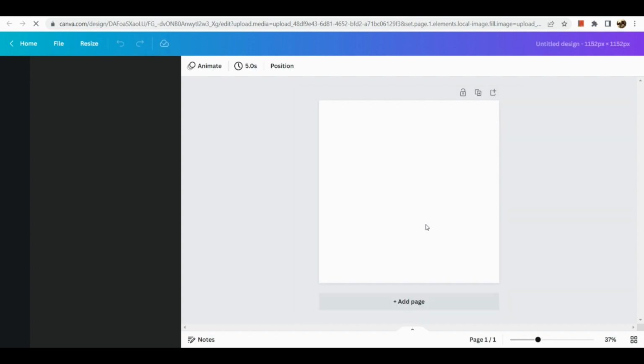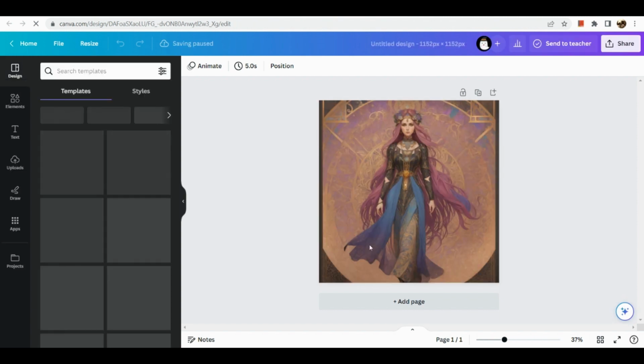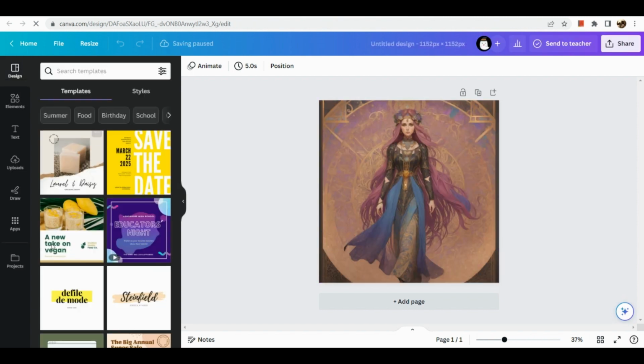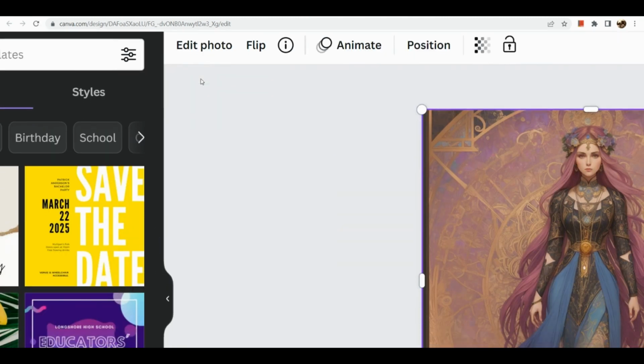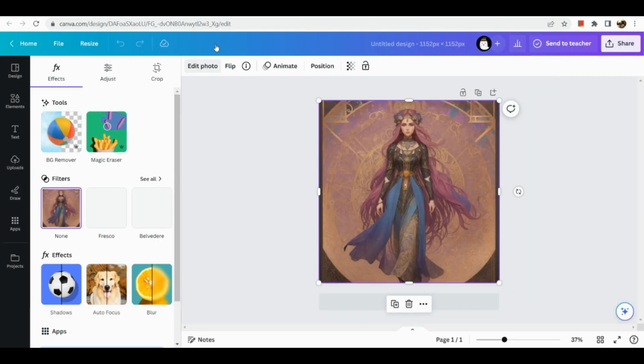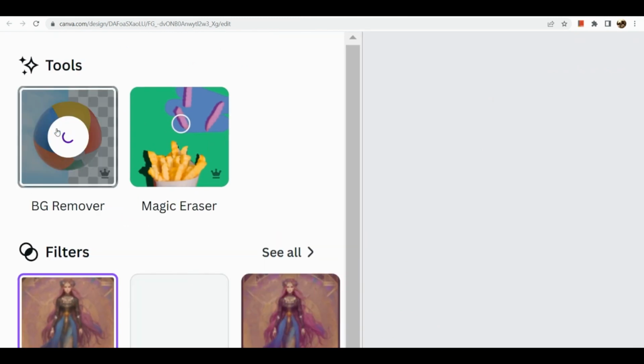Let's just wait for the photo to load onto our blank canvas right here, and there you have it. Now what we're going to do is click on the image and hit edit photo in the upper left hand corner. And then afterwards, here you can see under Tools, Background Remover. So we're going to click on that one.